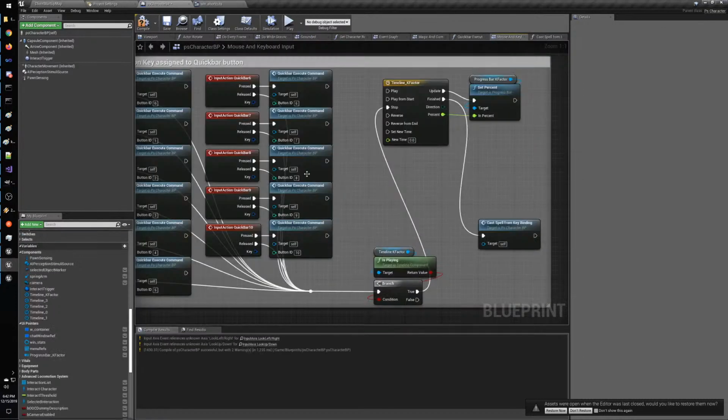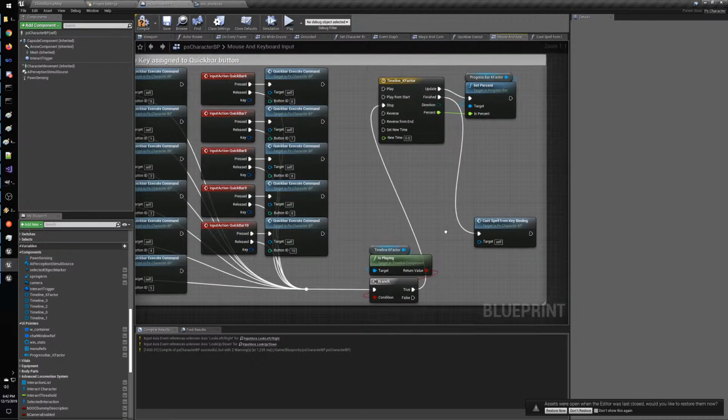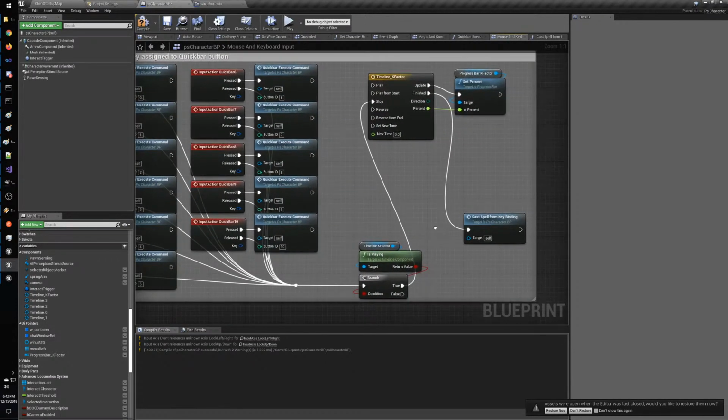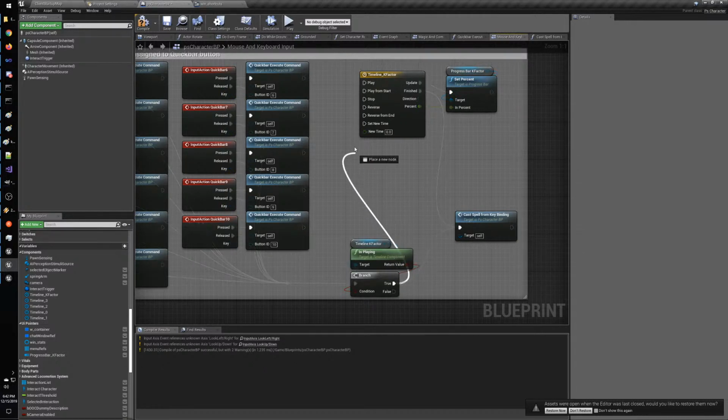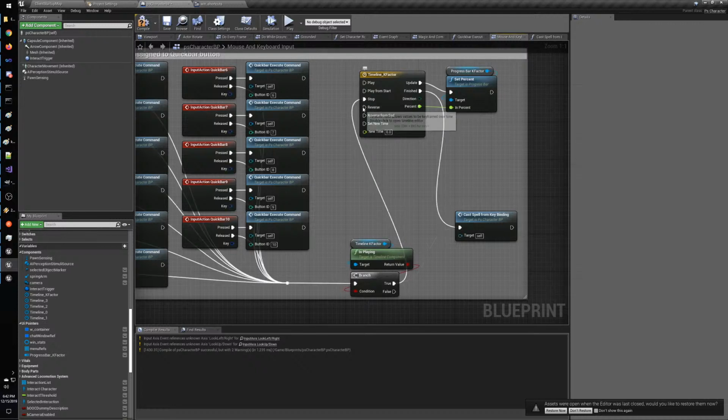So no, stop doesn't call finished. Unfortunately. Stop does not call finished. So I need to call stop. What if when it's through I call stop and then I call finish myself?